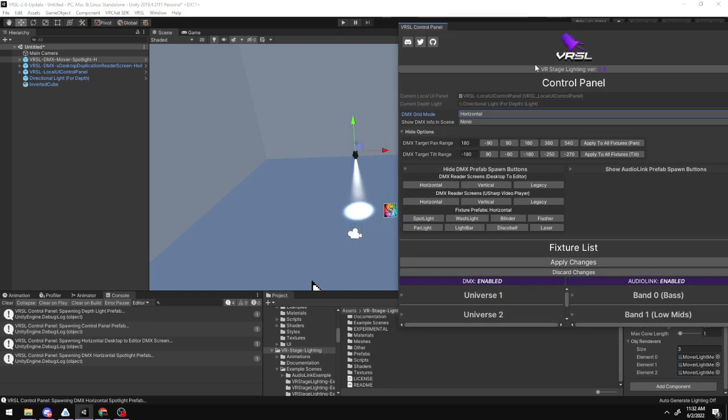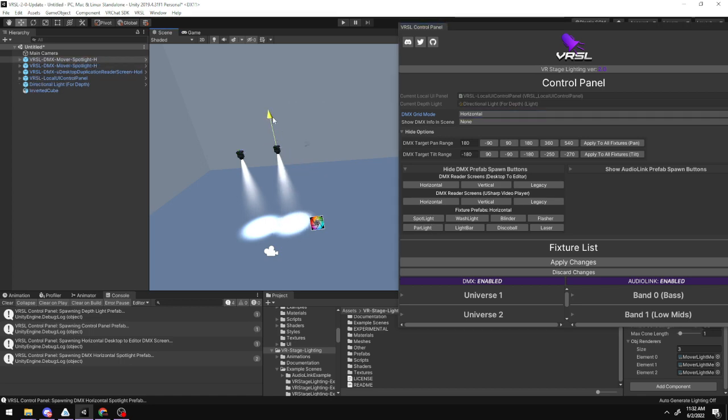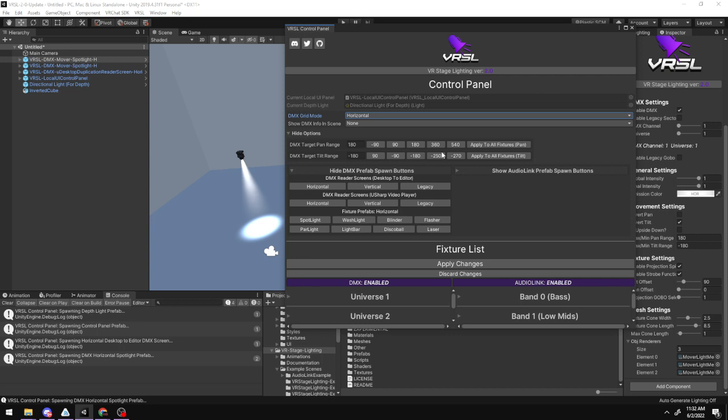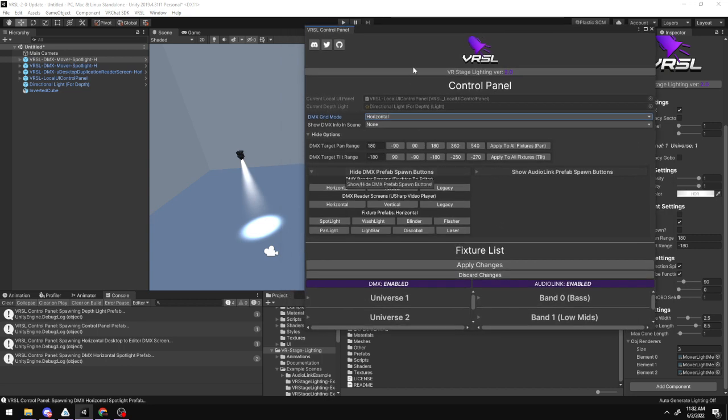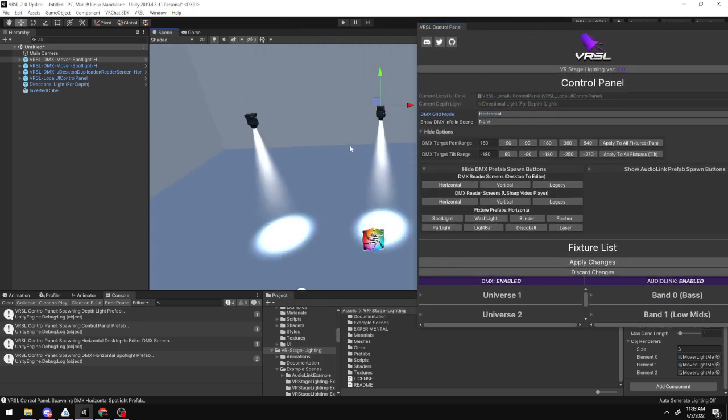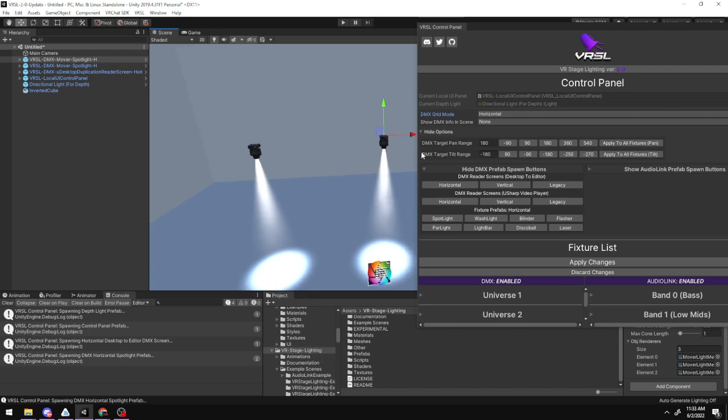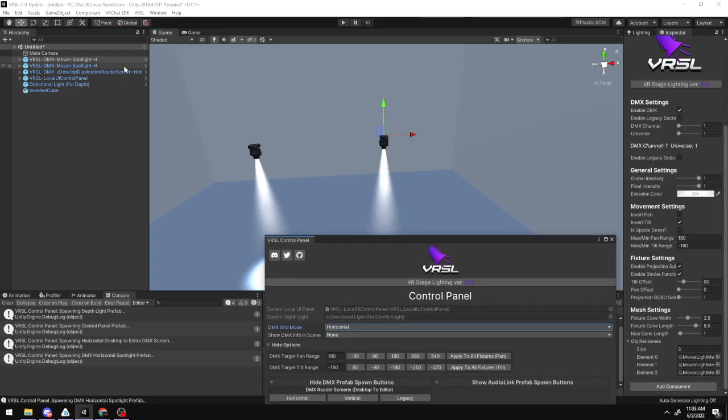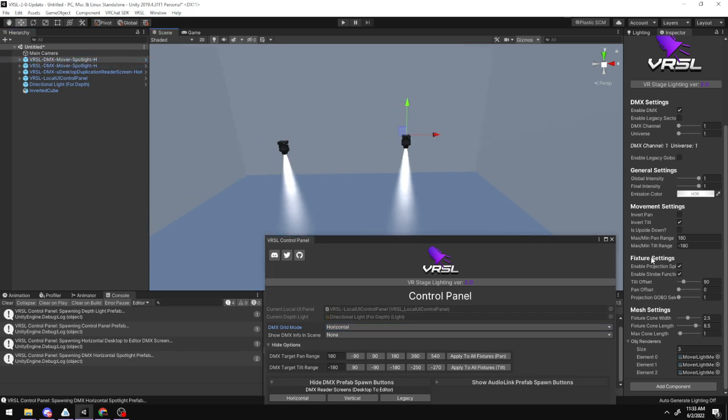Now, with our little spotlight here, we can go ahead and move it, place it somewhere. Let's go ahead and add 2 of them, because we want to and we can. What I like to do is invert one of those. So we could be a pleb and click on the actual spotlight itself and go through these settings and try to find the invert pan button.